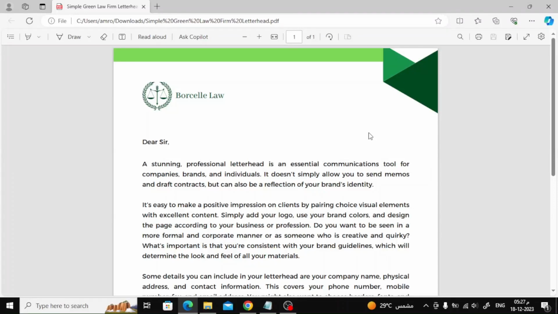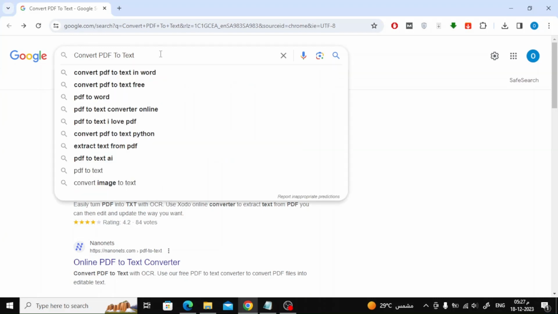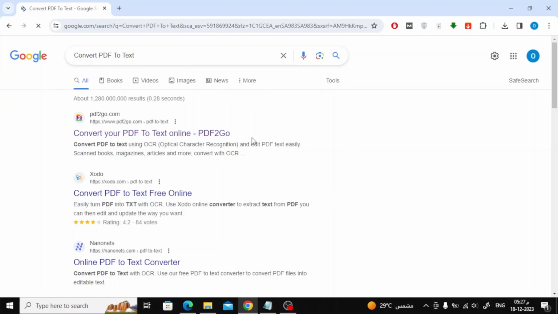Today we will explain how to convert PDF file to TXT file. The method is very easy, follow the steps with me. Go to Google, then type convert PDF to text. After the search results appear, go to the first website PDF2Go.